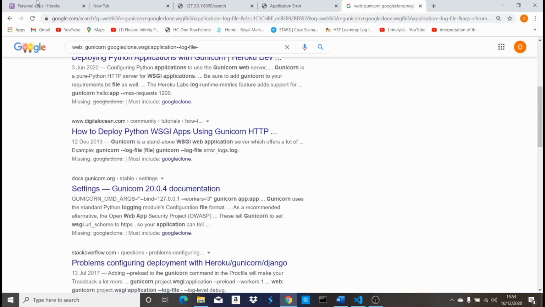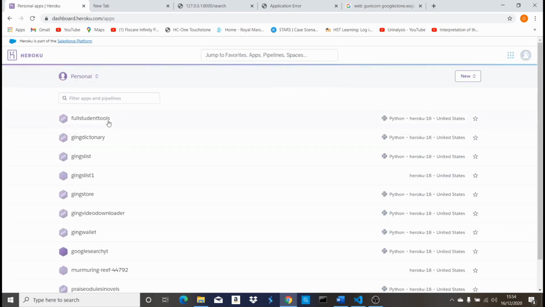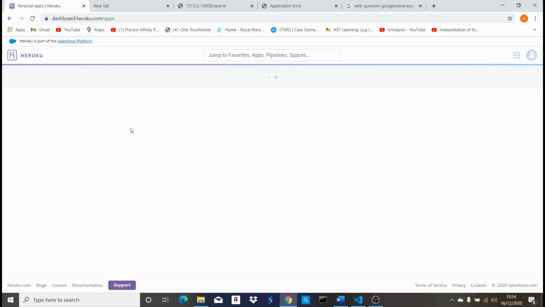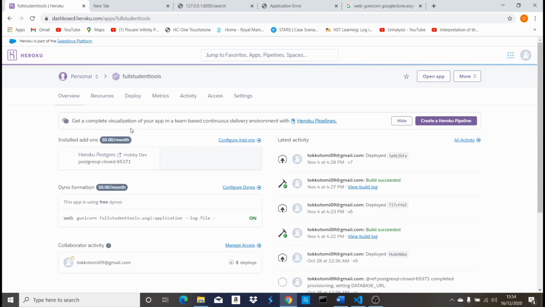Or you know what? The best way to do this, let me go to my Roku dashboard. Then I can show you how to see the proc file of an app which you've deployed before. So let me just look for one. Full student tools. So I'm just gonna click on that and you're gonna see the proc file. So we're gonna use this to know our own proc file. As you guys can see, this is the proc file.